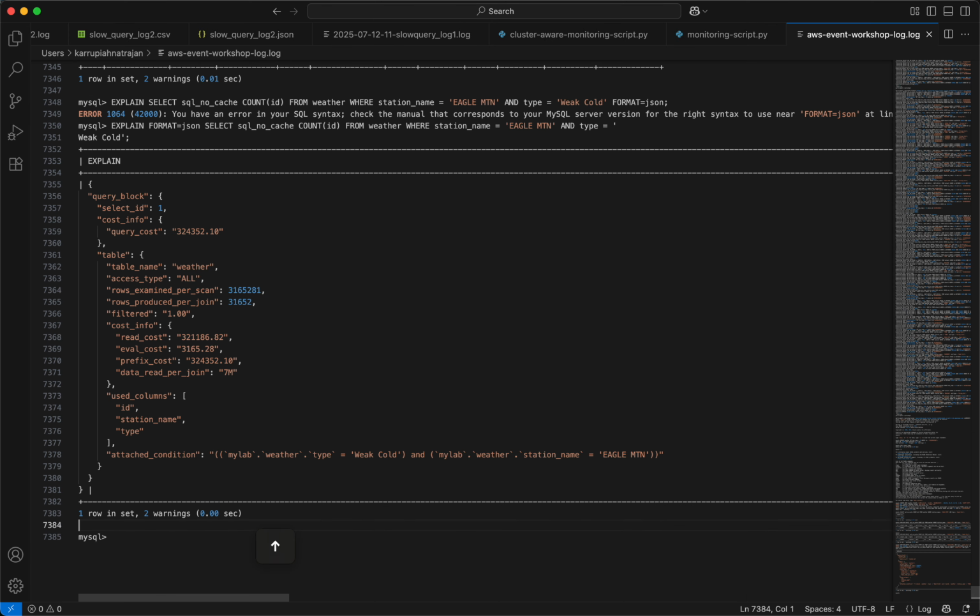So now it says what to do. Select ID 1, cost info, query cost is pretty high, and read cost, evaluation cost, prefix cost, data read per join 7 million or 7 MB, I don't know which one. Used columns, ID, station name and type.